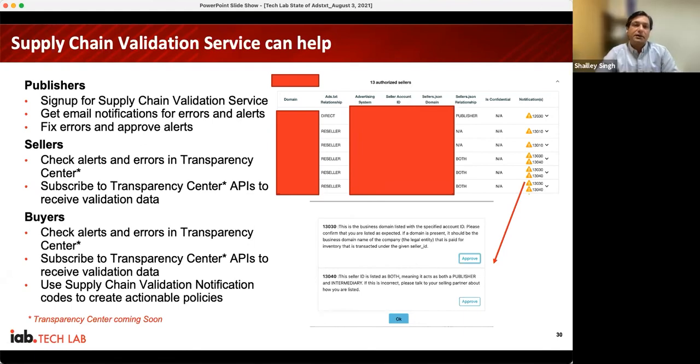Yeah, and usually we don't announce new launches until the day they're actually launched, but for the comfort of this group, the Transparency Center is coming very, very soon, within 1 to 2 weeks. So all of this data that we've analyzed will be available, and you'll be able to see all of it there.